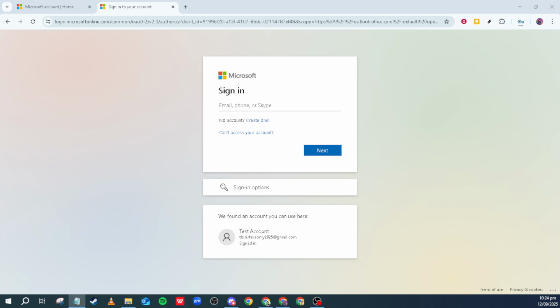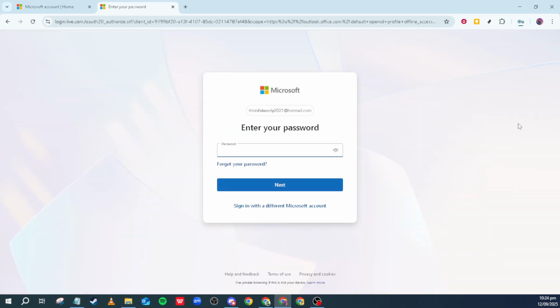Now, you'll reach a prompt asking for your email address. Here, you should enter your full Hotmail email address. Make sure there are no typos as you type in your address. This is crucial, as an incorrect entry could lead to issues accessing your account. Once entered, click Next. You'll then be directed to the password entry page.